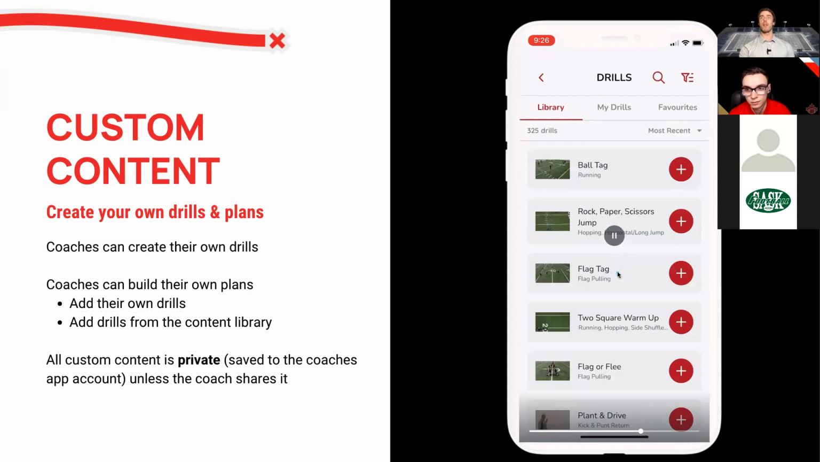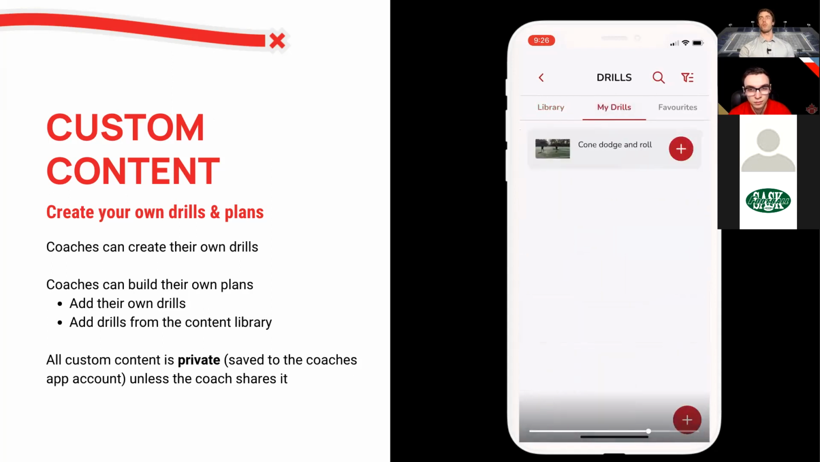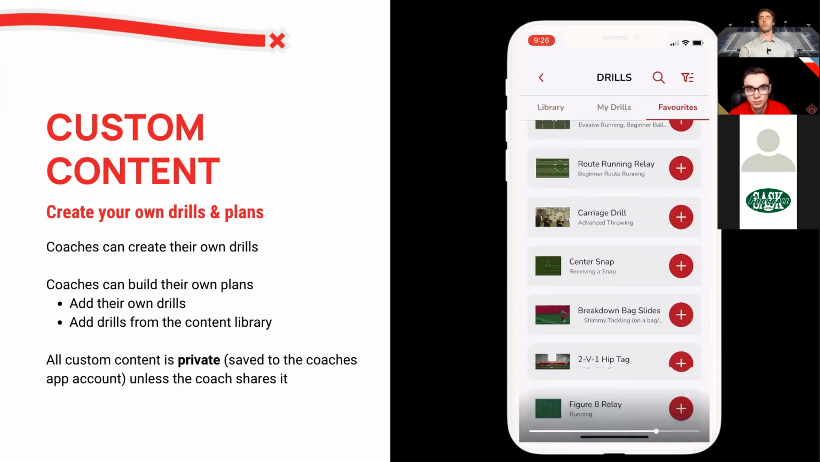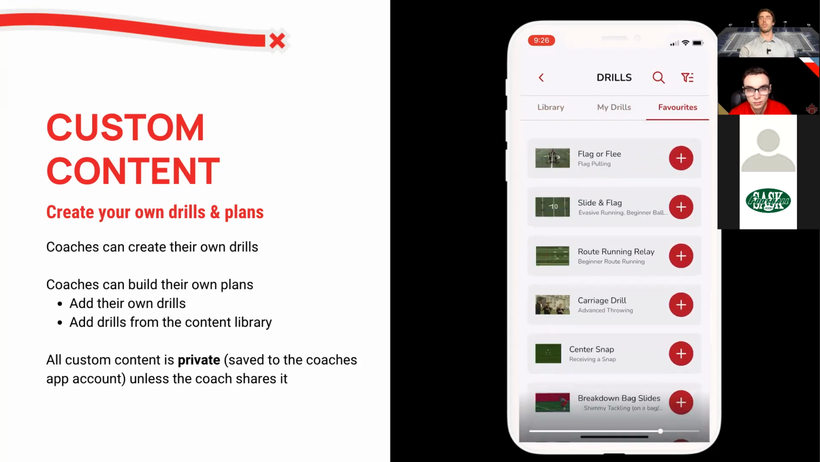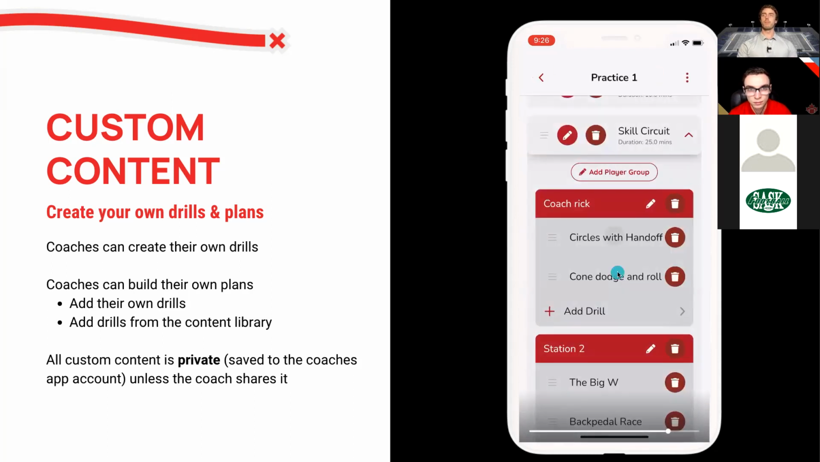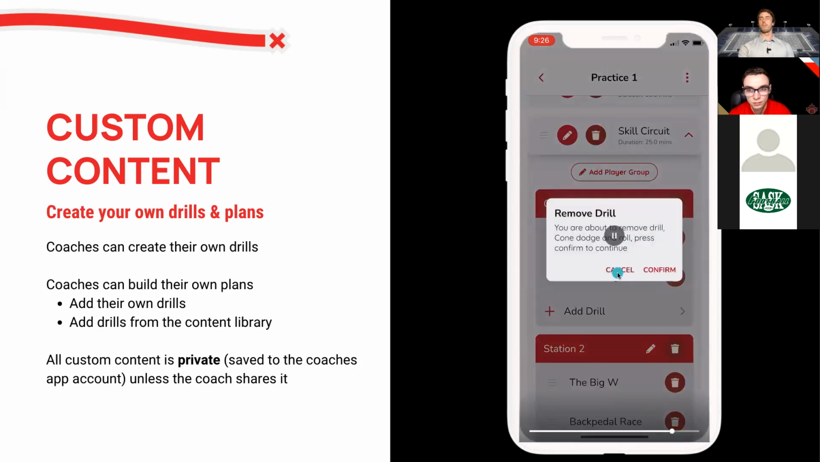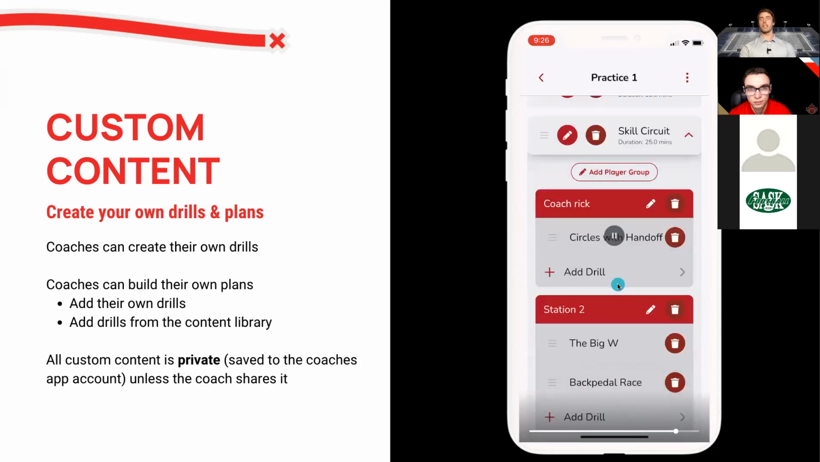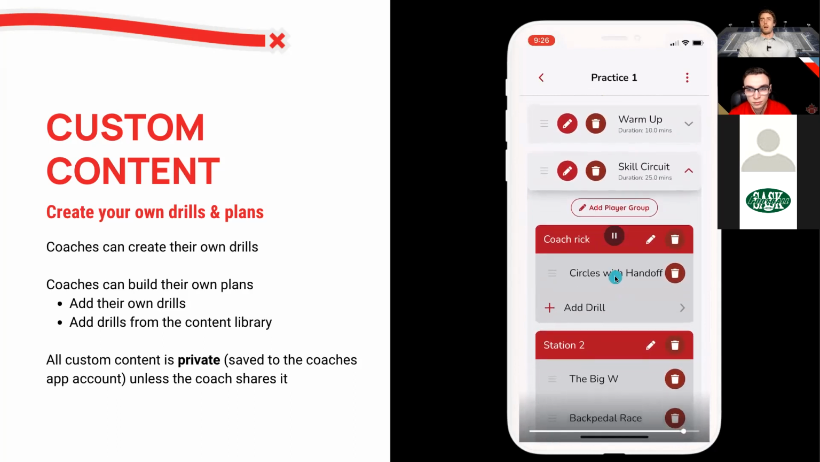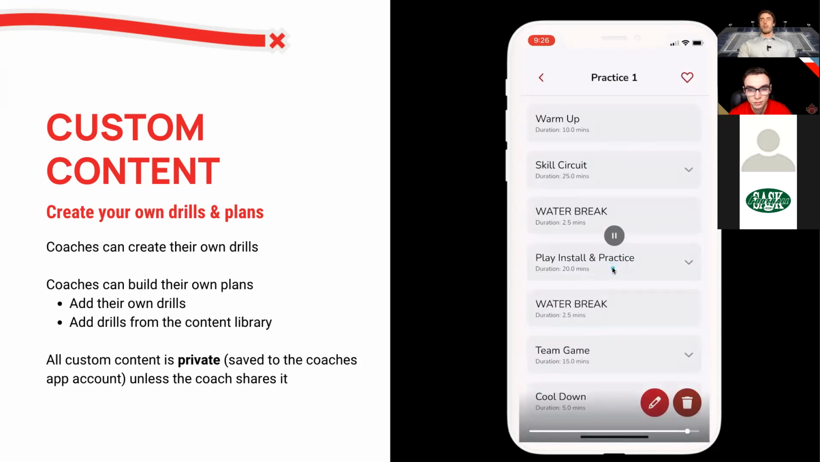And then, when you build your plans, you can either add drills directly from the library there, or as we kind of showed there, you can add your own drills to the plan as well. So as soon as you hit that plus button beside one of the plans, it adds it, or you can delete, edit all the drills from your plan.